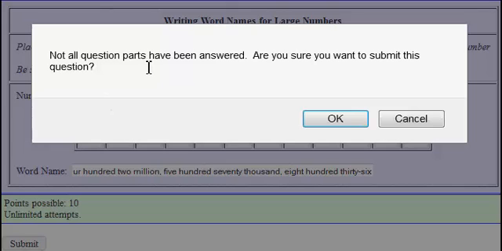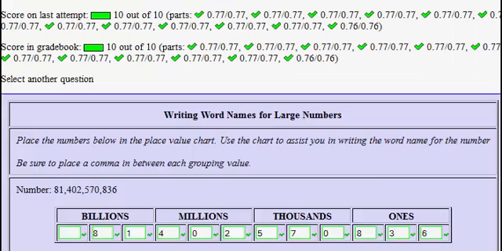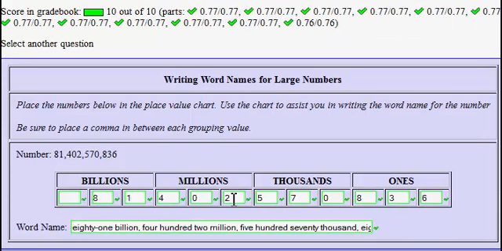It says not all the question parts have been answered because I left the first cell in the billions place blank. So I'm going to click OK anyway. MathXL is telling me that all of my parts were correct, and it does this by highlighting each of the answer boxes in green and giving me a green check mark.